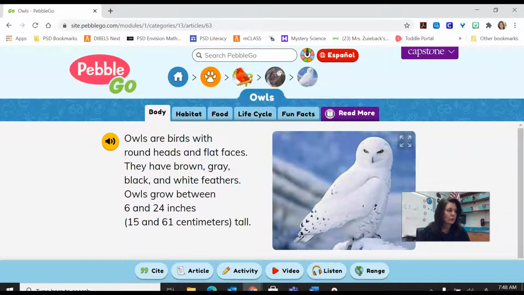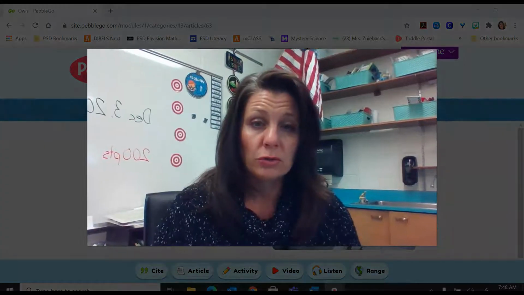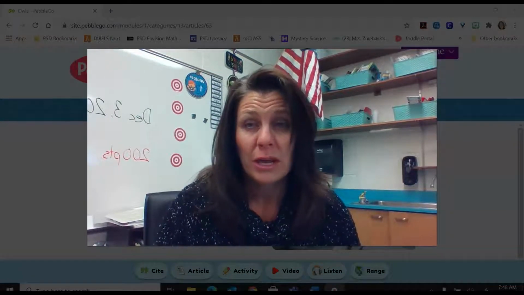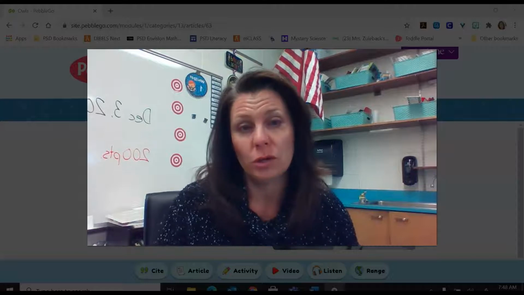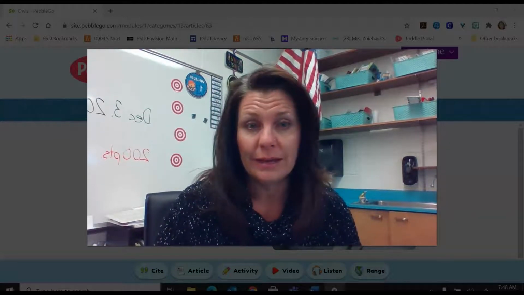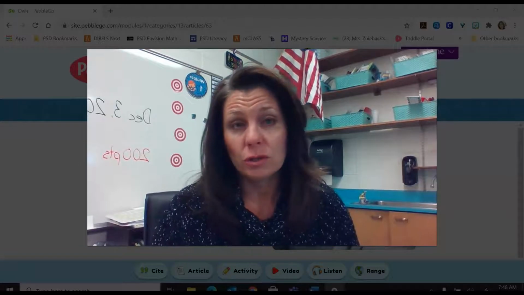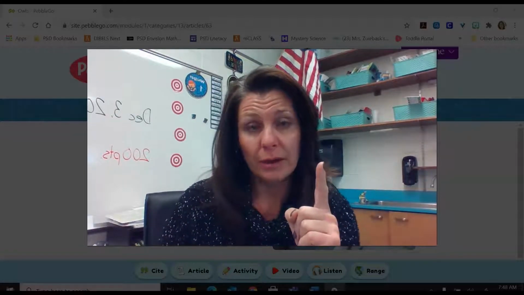The main thing I want you to think about is what do you know about owls? When you do research, you should be finding out information that you didn't know before. That's the whole point of research. If we're just learning about things that we already knew, then it's not really research. We're not really gaining any knowledge. So the idea is to gain knowledge. So what I'd like you to do is think about one thing you learned about owls that you did not know before.